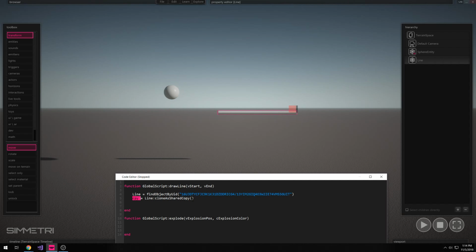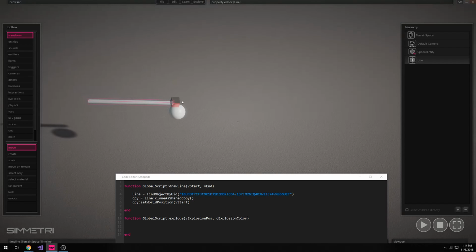And the next thing we're going to do is set the copy's world position equal to our start position that we pass into this draw line function. So now it will be positioned on the start position of our object. So in this case, when we hit a button, it's going to get placed like that. Notice again that its origin, which is the offset for where it will end up going when you call set world position, will end up being at the start position on our object itself.